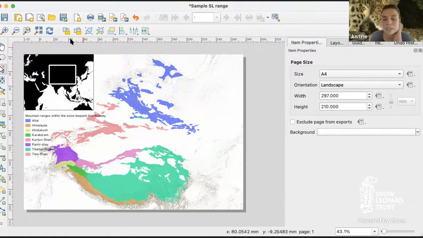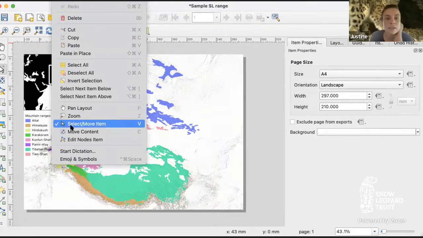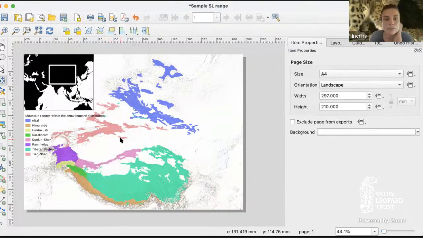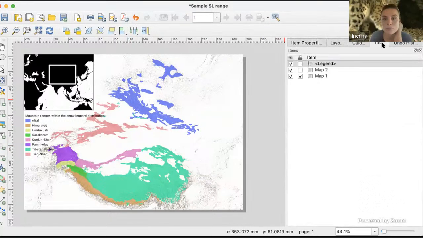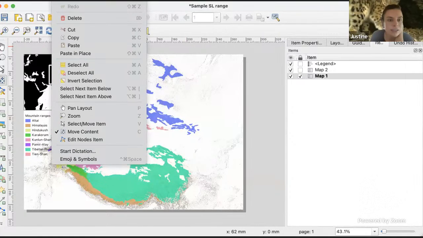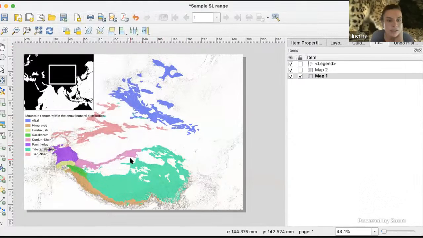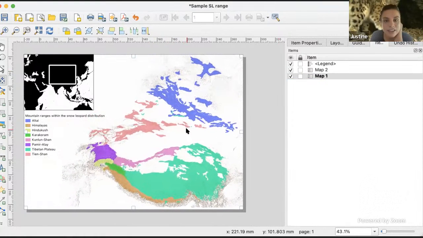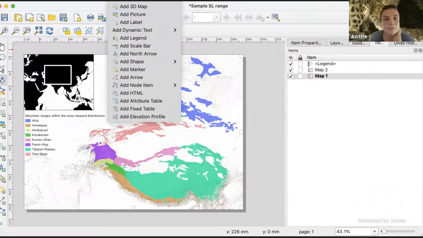So I can go back to what I shared earlier and go to edit, move item, and I can move, make sure I'm on the proper item. I'm on map 1, and I can try to move my item, if it will move. Move content. Because I've locked it. Oops, there, I unlocked it and then I move it slightly to the right and this works much better, yeah?